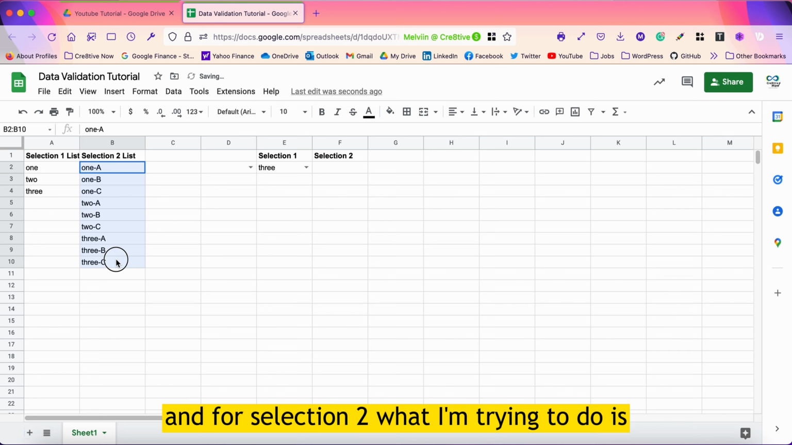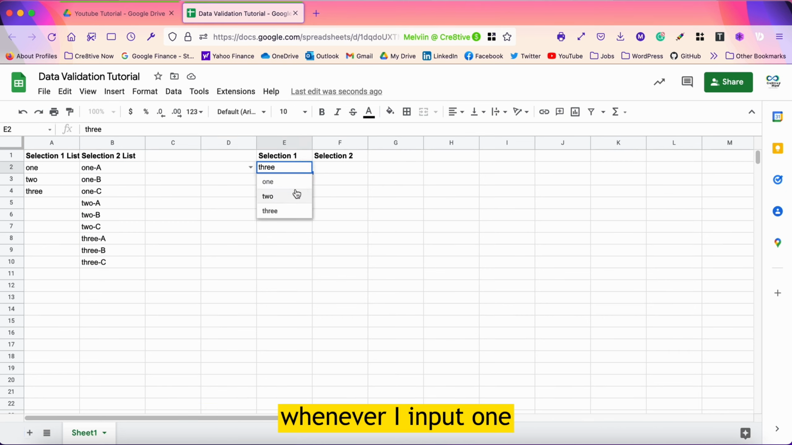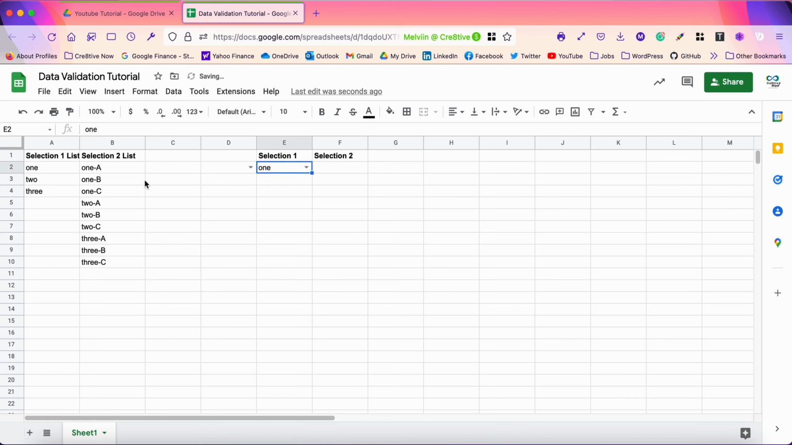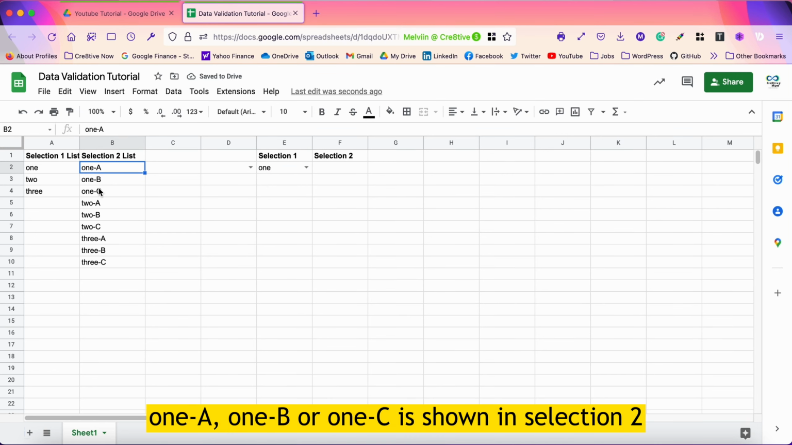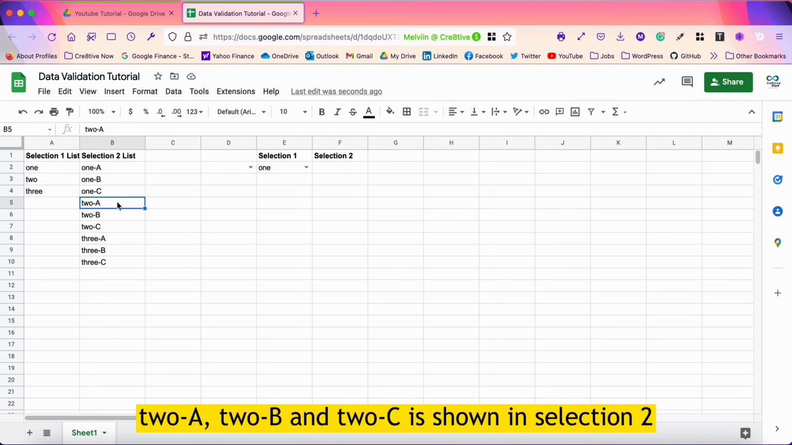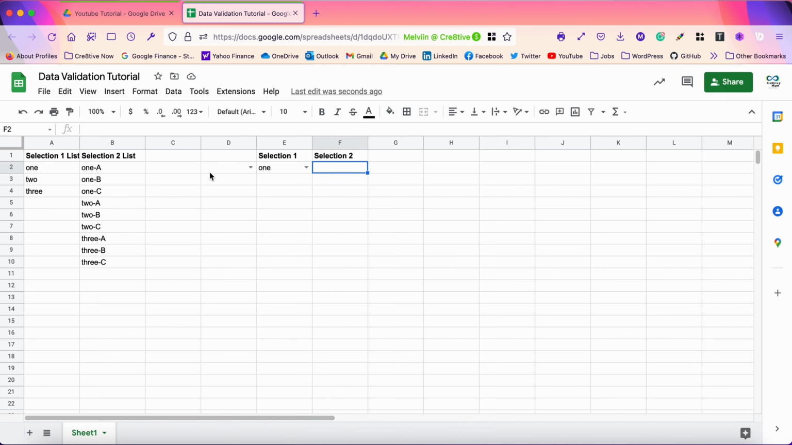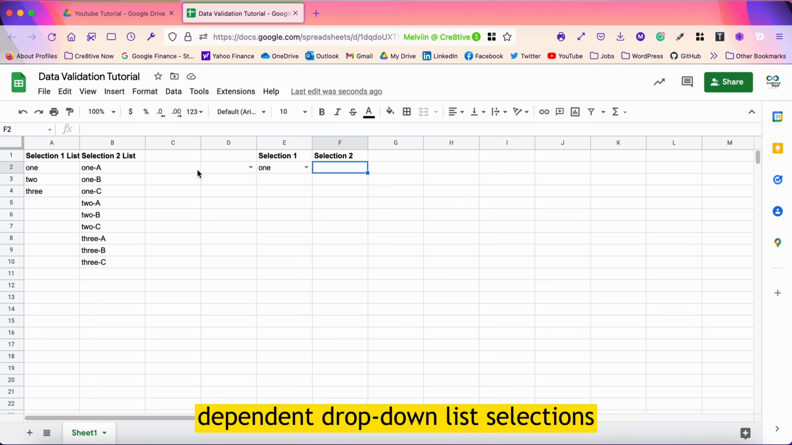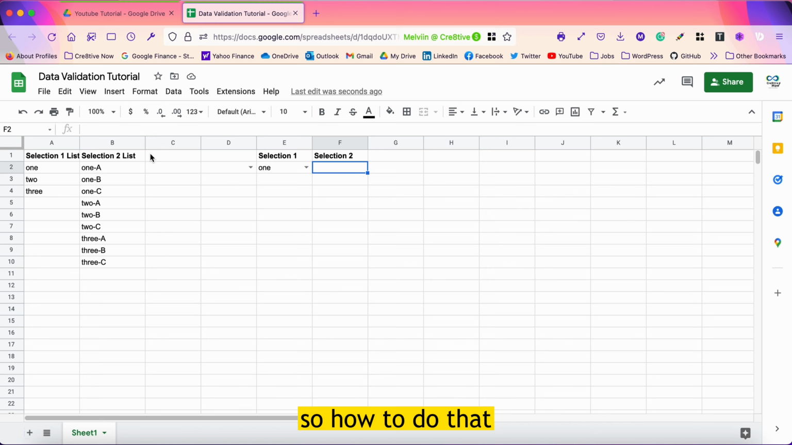And for selection 2, what I'm trying to do is whenever I input 1, I'll need to make sure that 1A, 1B, or 1C is shown in selection 2. And whenever I input 2, 2A, 2B, and 2C is shown in selection 2. So this is kind of dependent drop-down list selections. So how to do that?